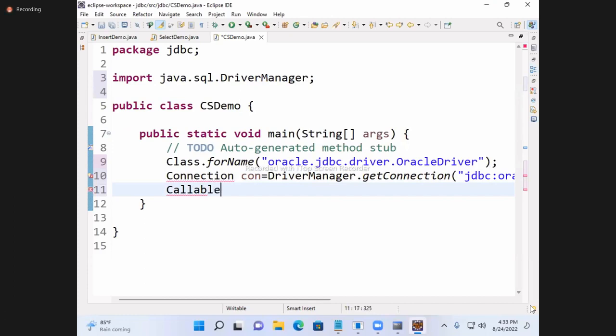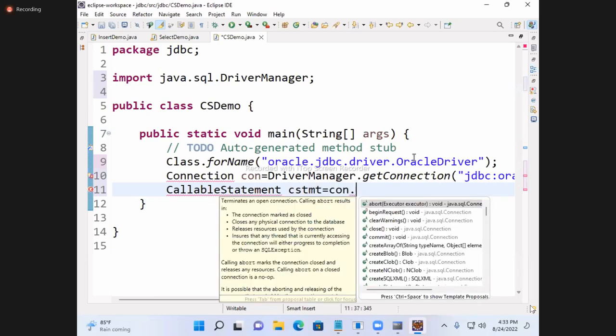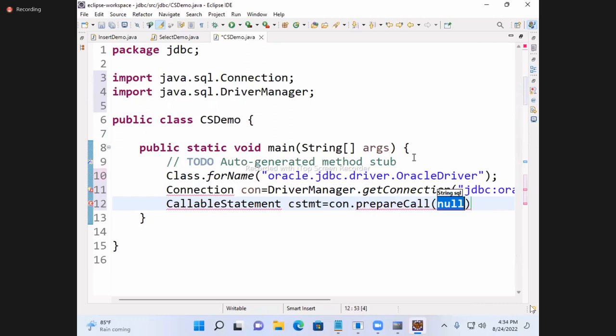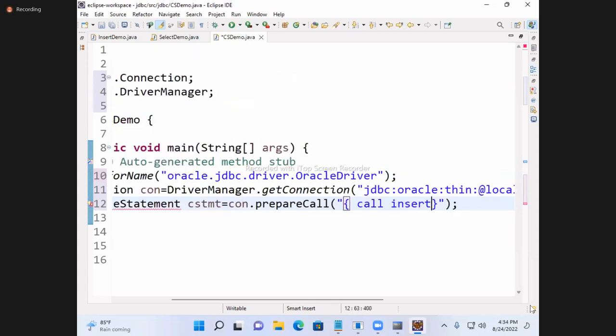Something callable statement. Suppose cstmt. con dot, which method do we have to call? prepareCall. Here we have to write the calling procedure. Like this, you have to write the syntax, that is call, procedure name insert pro. Here 3 question marks. Now this is the syntax, you have to write like this. Call procedure name, 3 question marks.